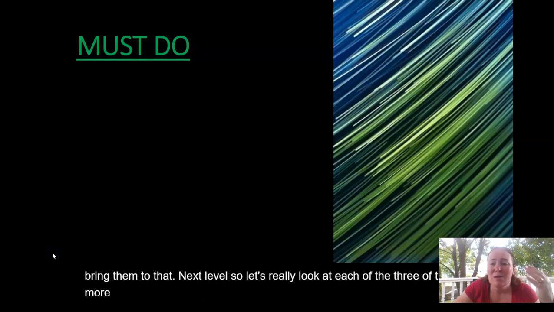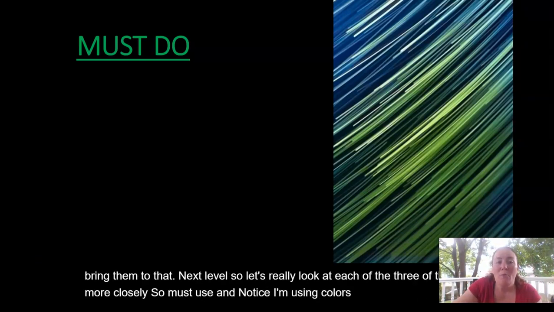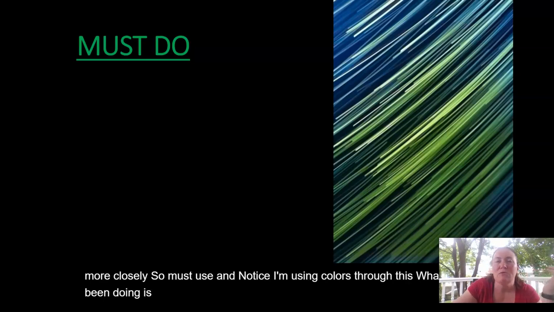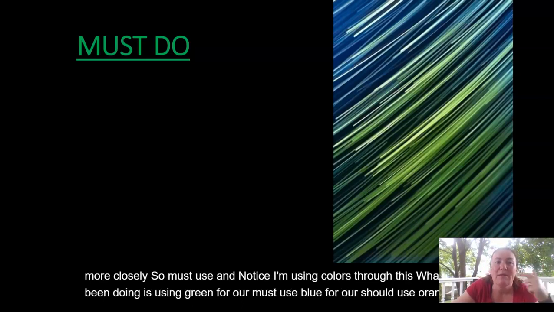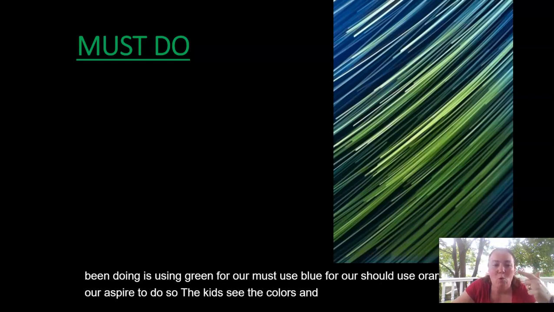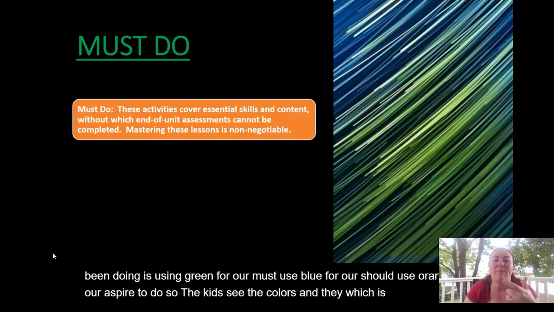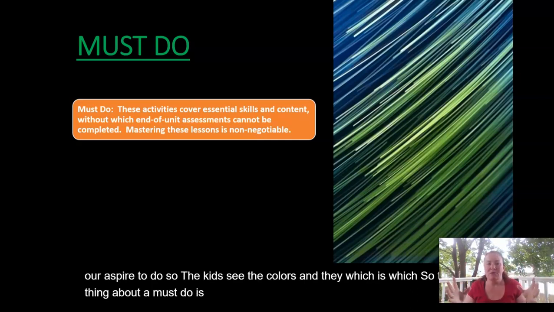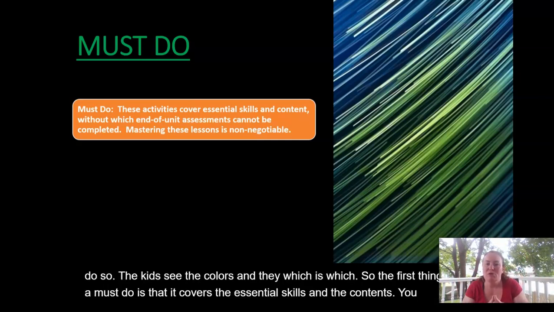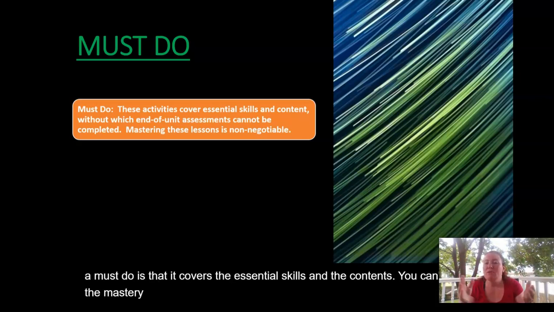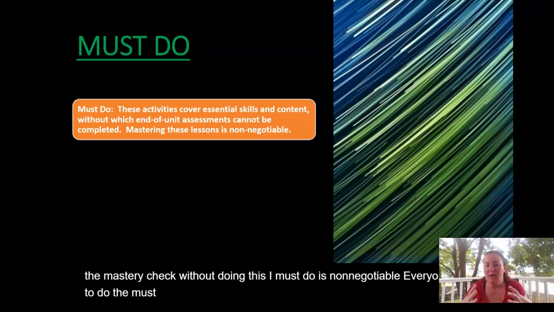So must-dos, and notice I'm using colors throughout this. What we've been doing is using green for our must-dos, blue for our should-dos, orange for our aspire-to-dos, so the kids see the colors and they automatically know which is which. The first thing about a must-do is that it covers the essential skills and the content. You can't pass the mastery check without doing this. A must-do is non-negotiable. Everyone has to do the must-dos. There's no choice in that.